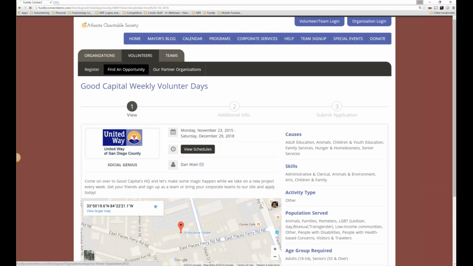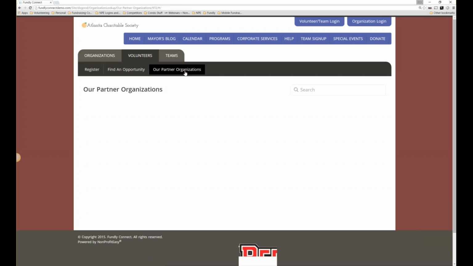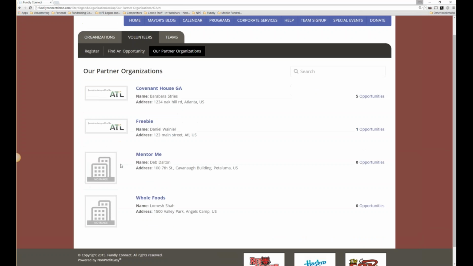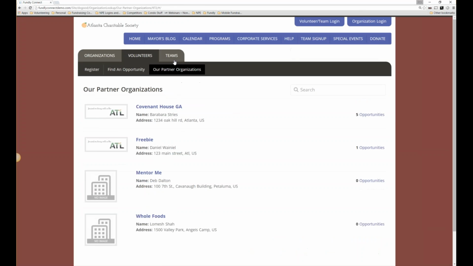Additionally, you have a list of your partner organizations listed on your site. People want to know who you work with. So here are the nonprofits that we work with. The nonprofit can upload their logo into this area, and then you can also search the opportunities that are associated to that partner organization. Additionally, we have a team sign up as well.